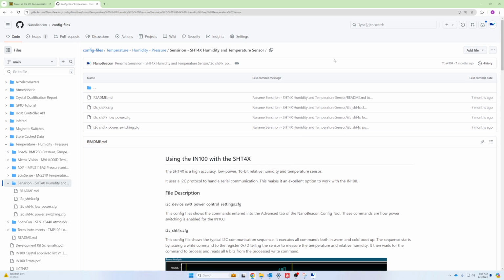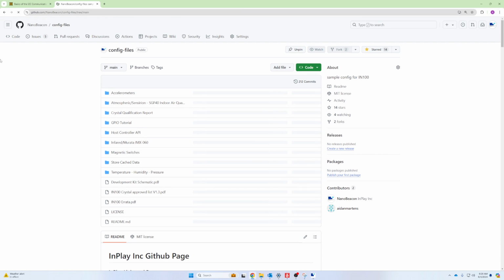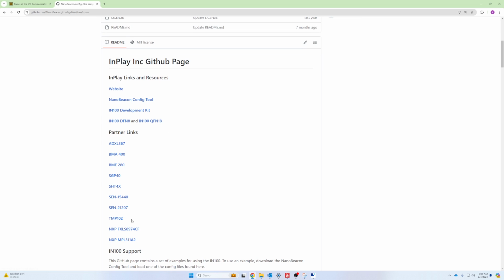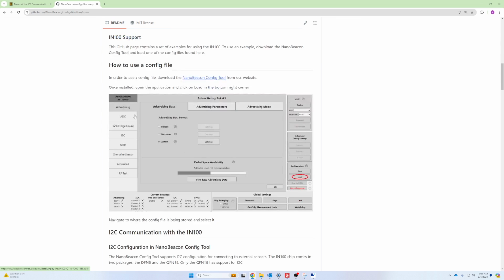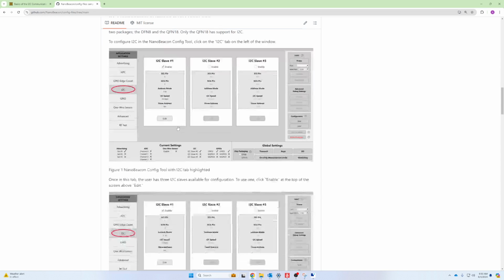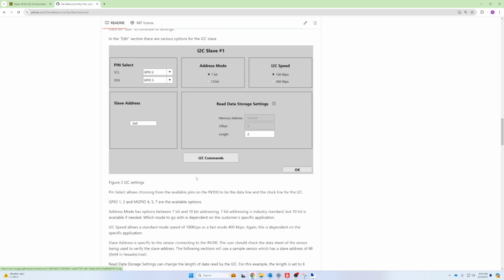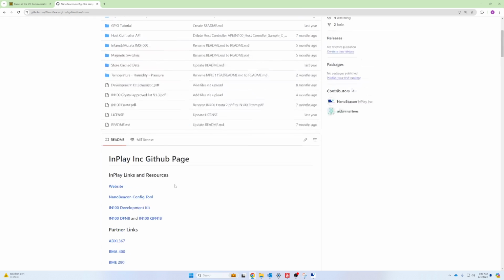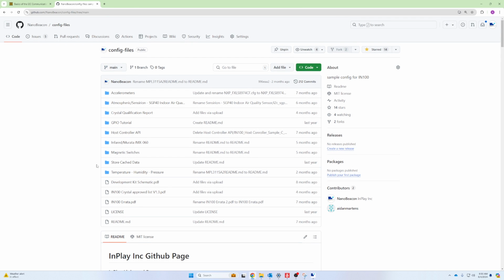Now that's most of the configuration settings. I do want to move on to some of the resources we have online. We have a GitHub that's maintained by me and some of my colleagues: github.com/nanobeacon/config files. This is the main page. You can see we have a bunch of different resources for the IN100, a description of partner links, websites, and resources. I talk about IN100 support here, how to set up a config file, and I cover the basics of I2C configuration in more detail. So sort of everything I said in the video, just a little bit more advanced. In some sections, I go through how the I2C commands are set up and how to read them as well.